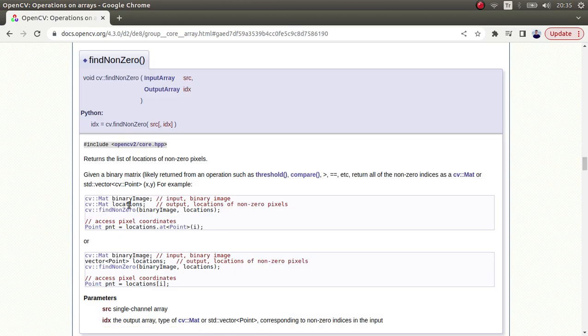If you remember, we already talked about the countNonZero function, which gives us the number of non-zero pixels inside the image, and this function helps us to know the location of the pixels which are not zero. So this is gonna give us the locations, coordinates of non-zero pixels inside our image. Very simple meaning, very simple to understand this function.